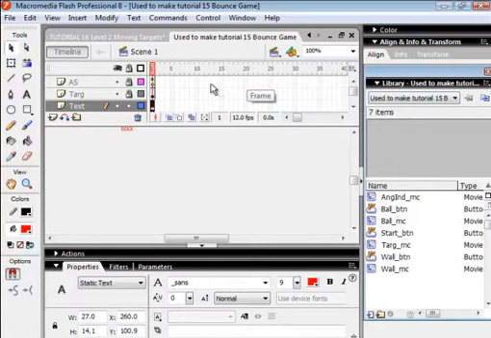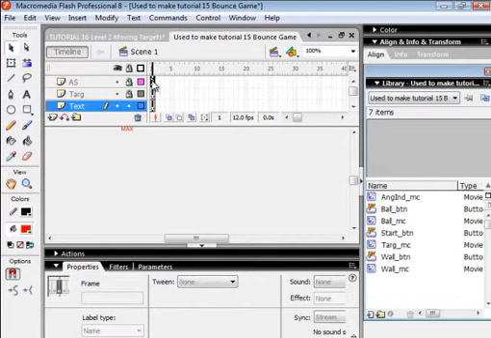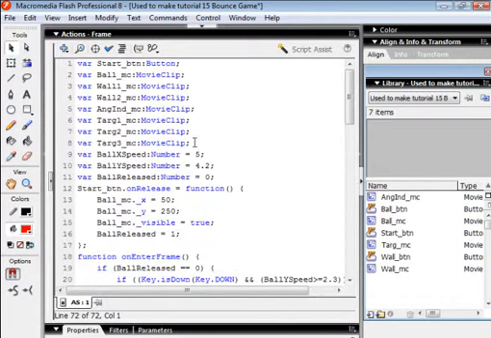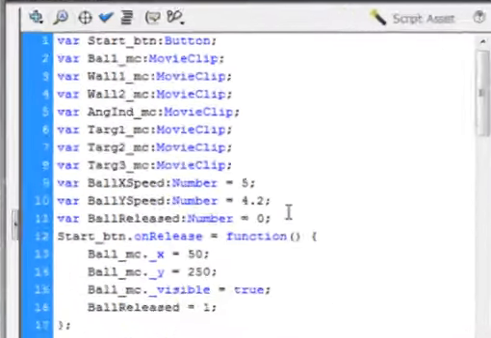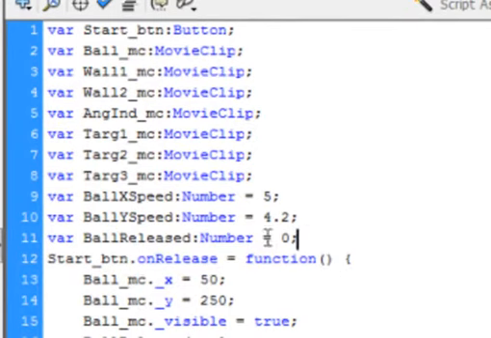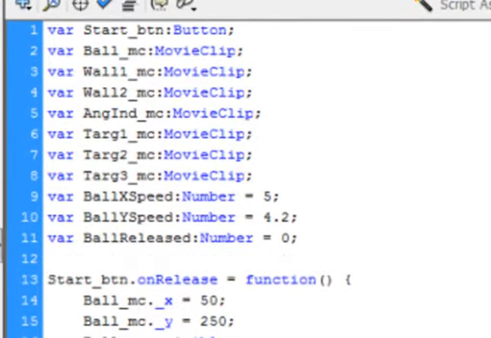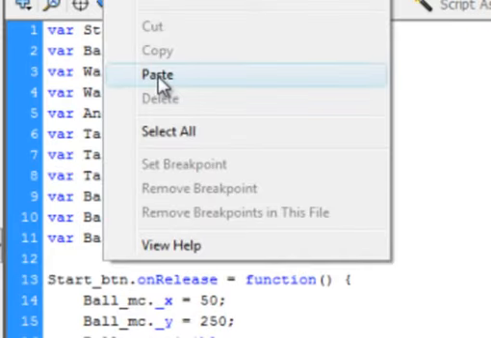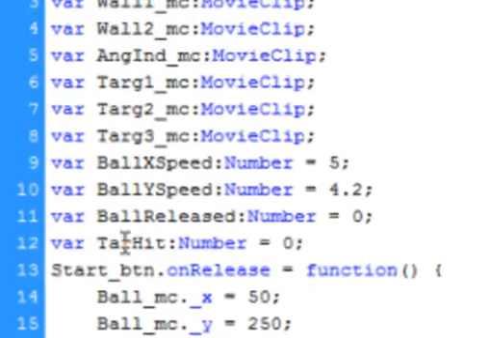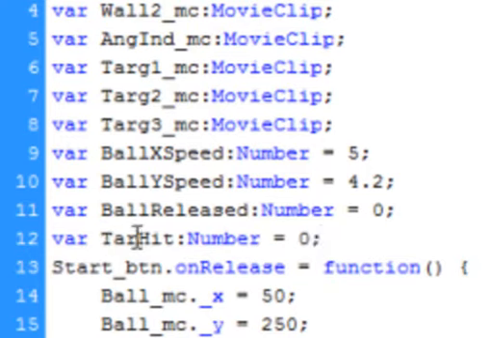and I want to keep track of each time one of the targets gets hit. So I'm going to open my actions panel, and I'm going to add another variable. It's a number, so after this ball released number variable, I want you to add this variable. It's called tarHit, capital T, capital H, and it's a number.